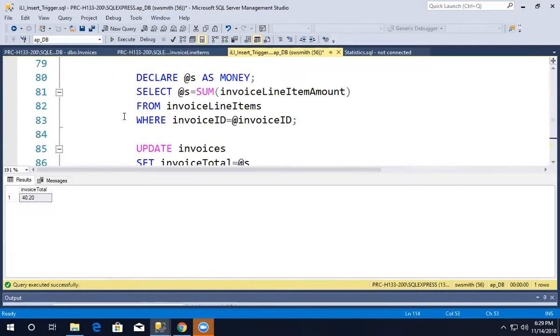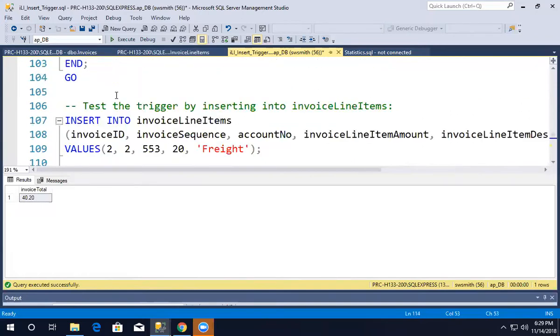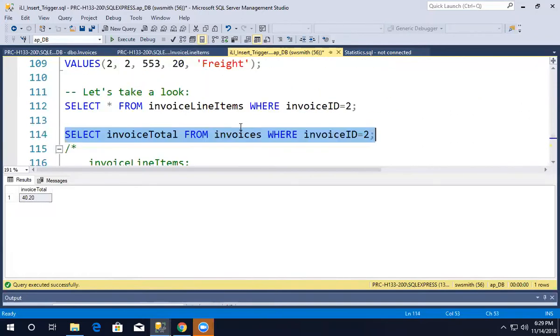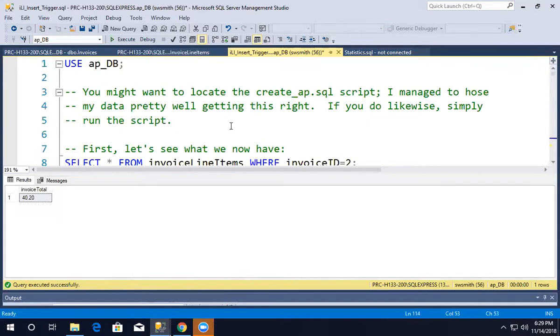Anyway, I sent you this code. Take a look at it. Down here, I'm just kind of looking at it, testing the trigger. Like I say, you might want to locate, find your create AP SQL, and if you trash your AP database, don't worry about it. Just run the script. It'll fix everything. Questions on that?